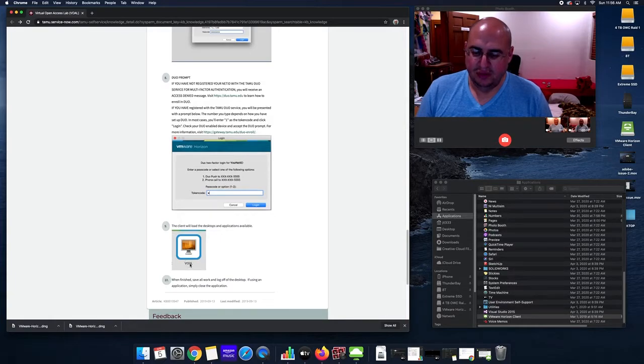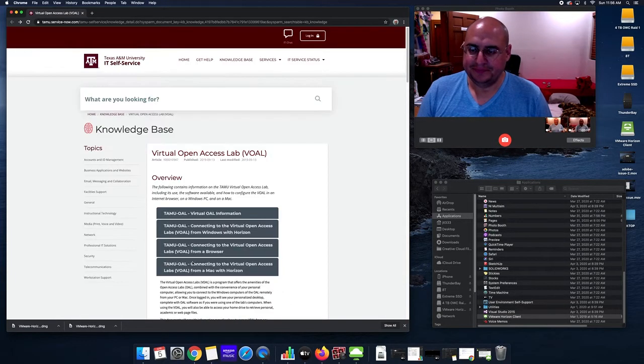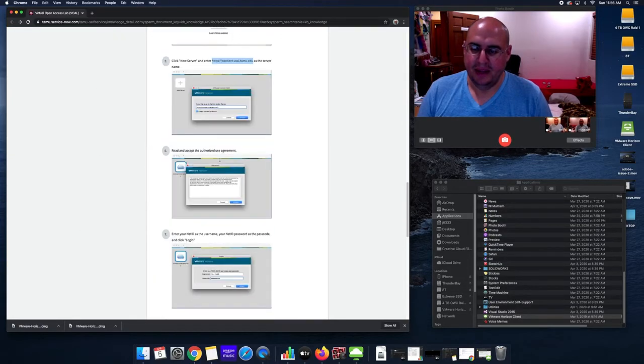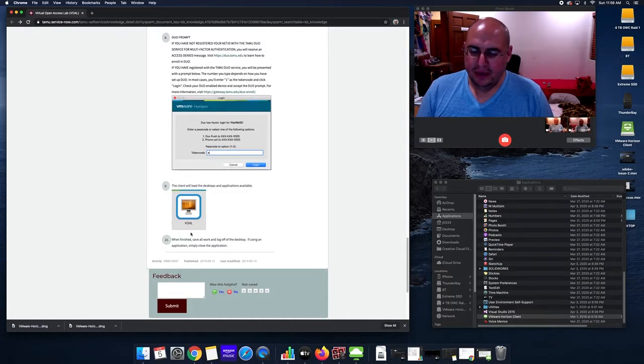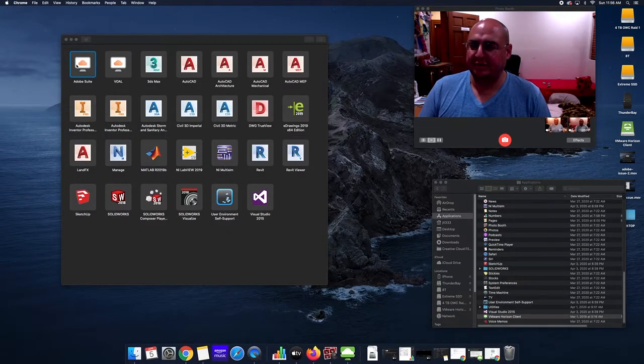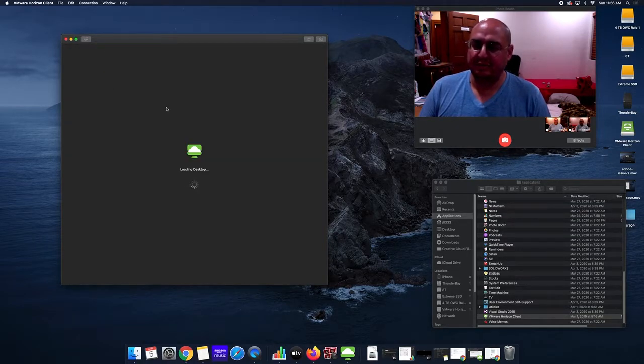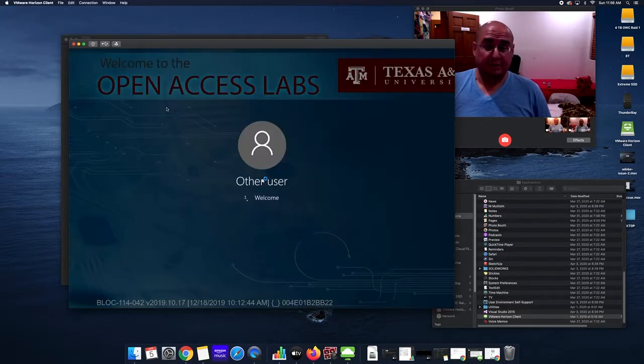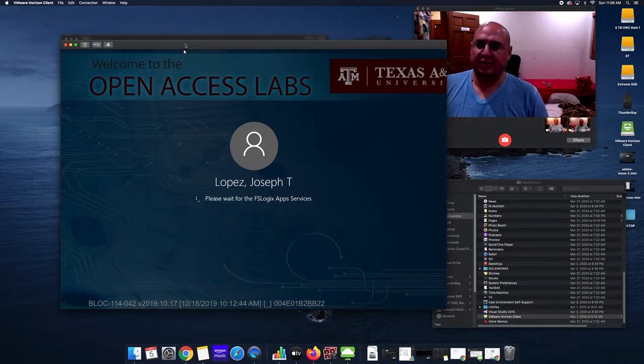It says virtual open access lab. Now, the kind of misleading thing on this tutorial is that we're not using that feature. We're going to use the Creative Cloud feature. Okay, so it says Adobe Suite, you see here. So we're going to click on Adobe Suite. And it's going to log in like it's logging into a Windows computer, because that's what it is. It's running a Windows instance.